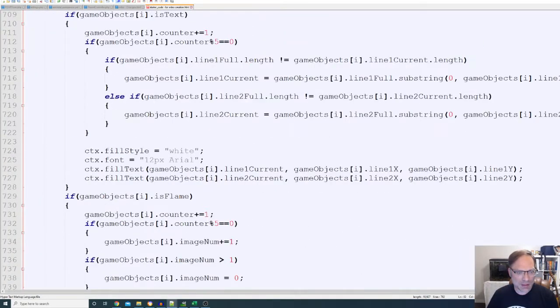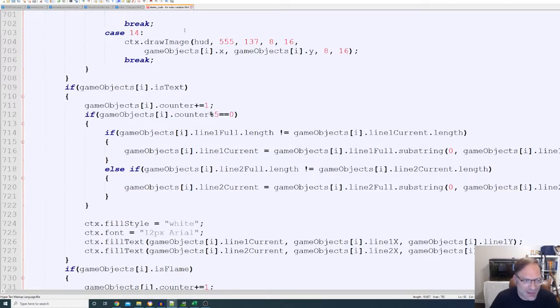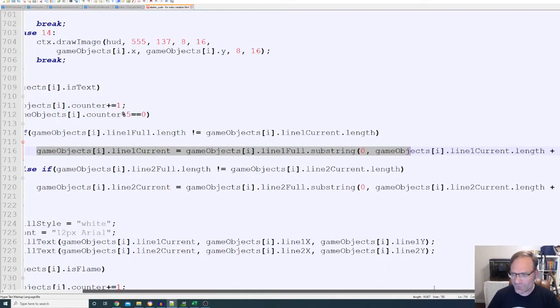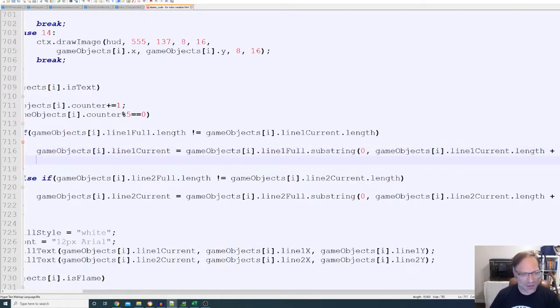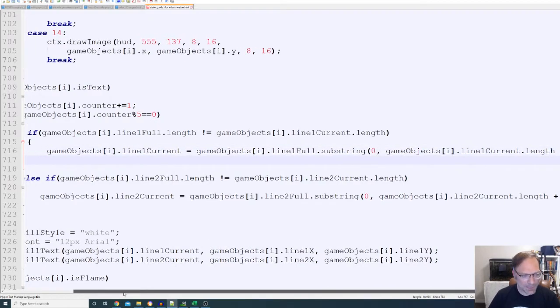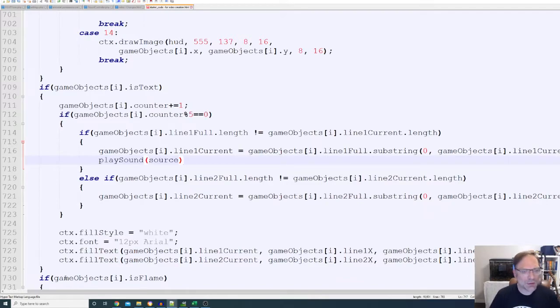So draw game object right here, and so if game object is text, and coming down here we see that this is where we are adding text for the first line, and so I'm just going to add a new line here. Okay, and I'm going to make a call to my function, and this is not going to work, so I need to provide a source.